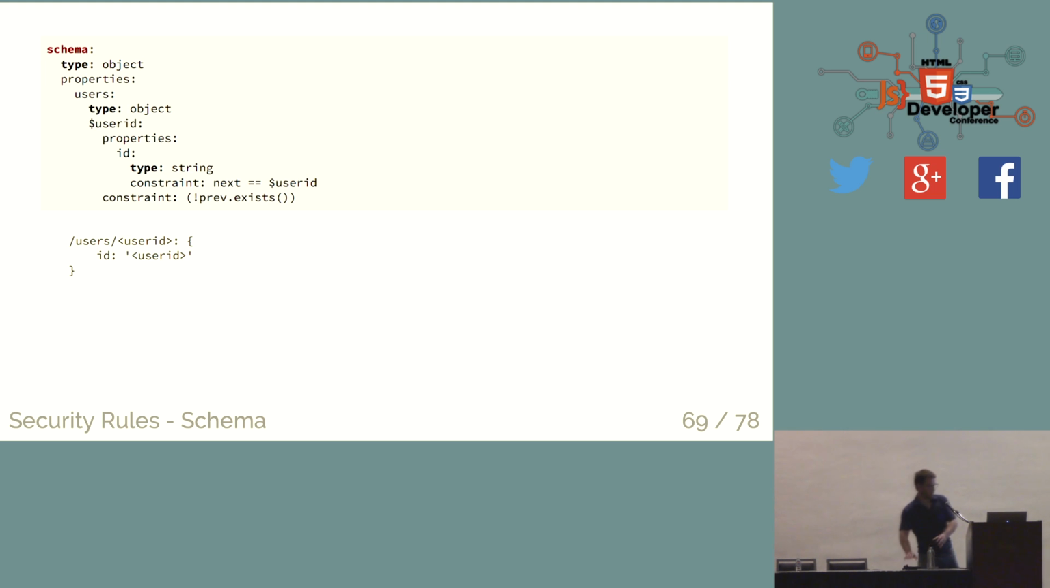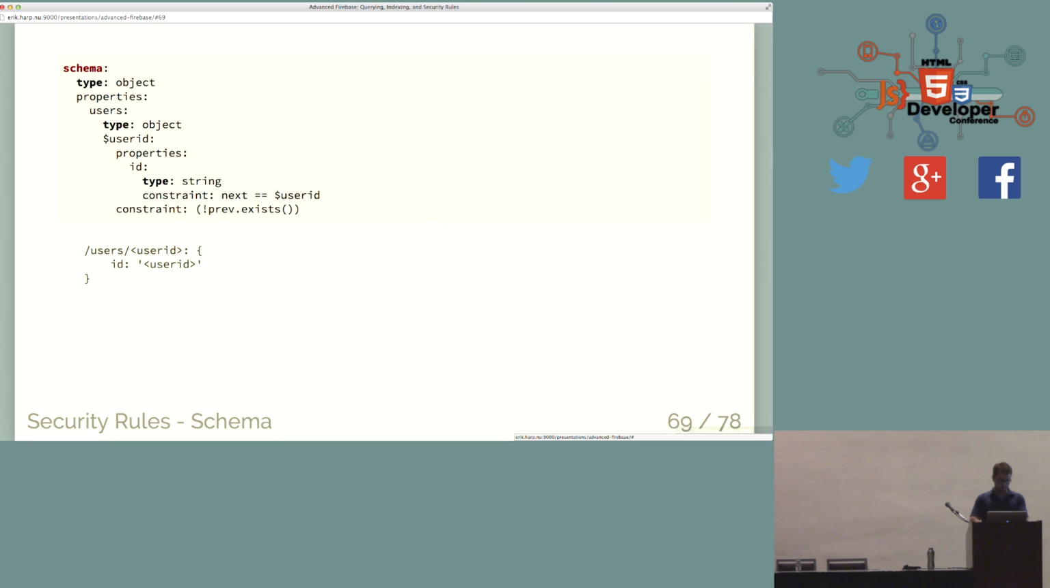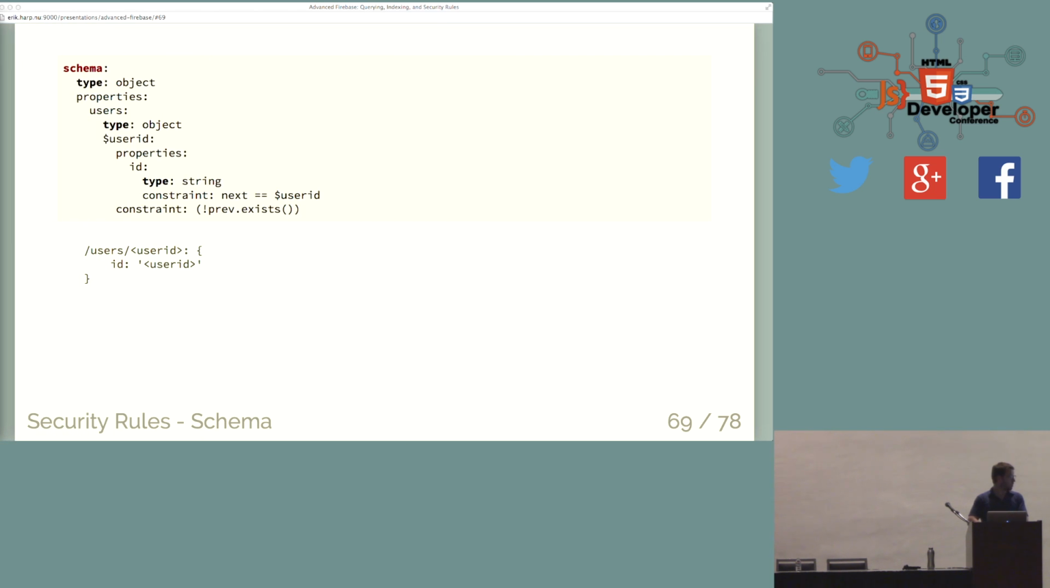Let me show something real quick. The next constraint here, you're basically saying that you can only write it, but it has to be the same as what it is, so why allow that at all?